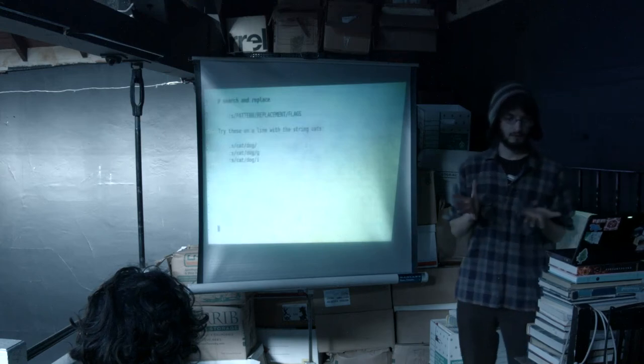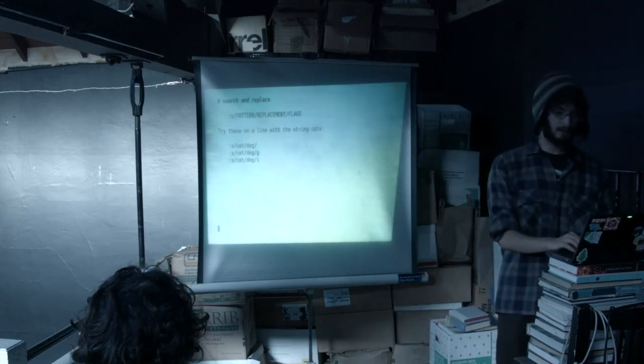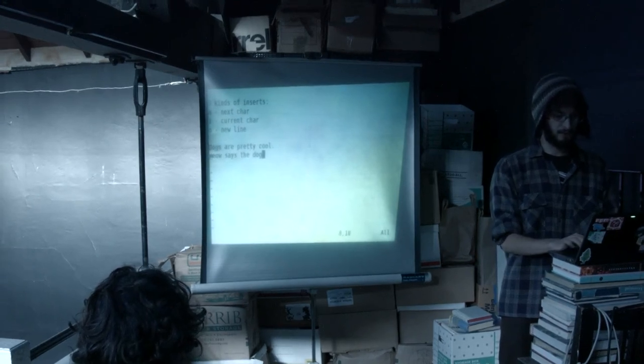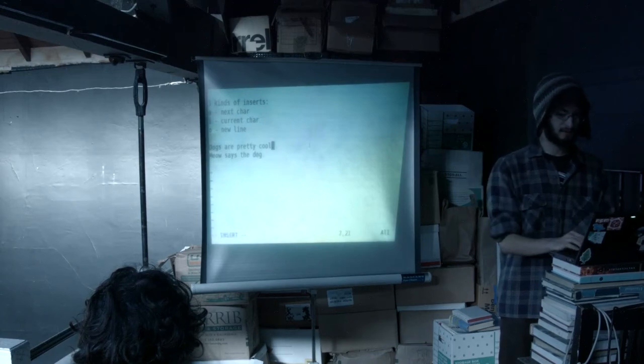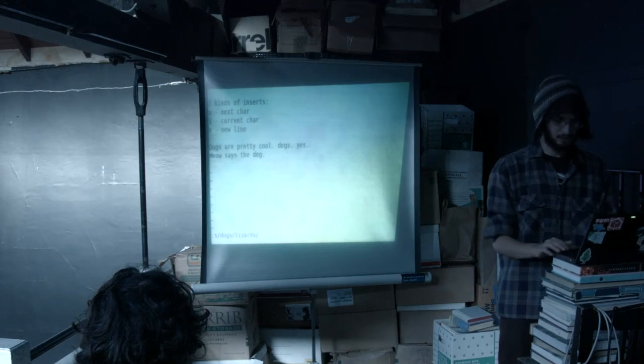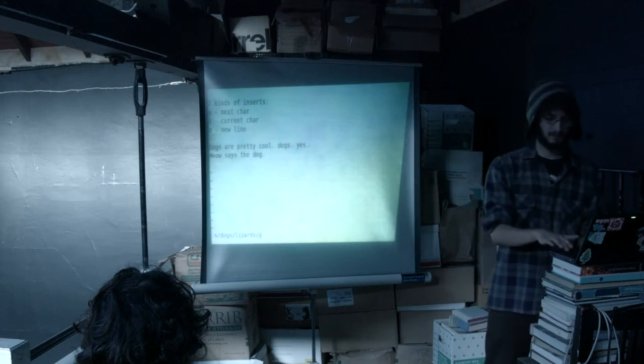Okay, so you can also have some modifications at the end. These are flags. You can do things like I, which is case insensitive search. So if we capitalize some things but not other things, then we can do colon s forward slash dogs with lizards slash g, which will replace all of the text dogs on the current line with the text lizards.